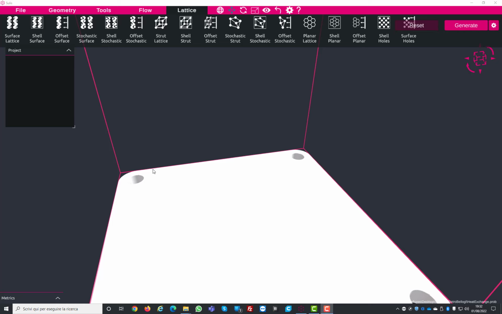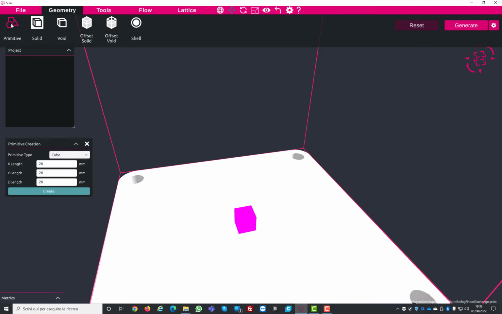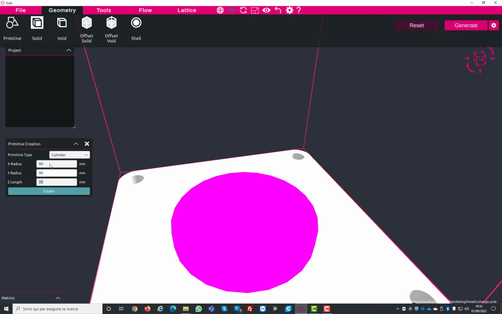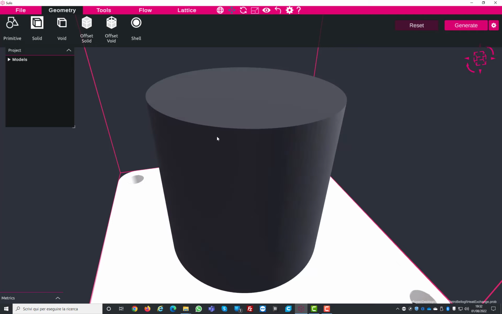In this example, I will use Sulis from Gen 3 to make a heat exchanger. So let's start making a geometry from here. I can create a primitive. I want to make a cylinder, and I can decide how big it has to be. So like 80 by 80, and height I want it to be 160, and I can click create to generate the geometry. Now we have the geometry.